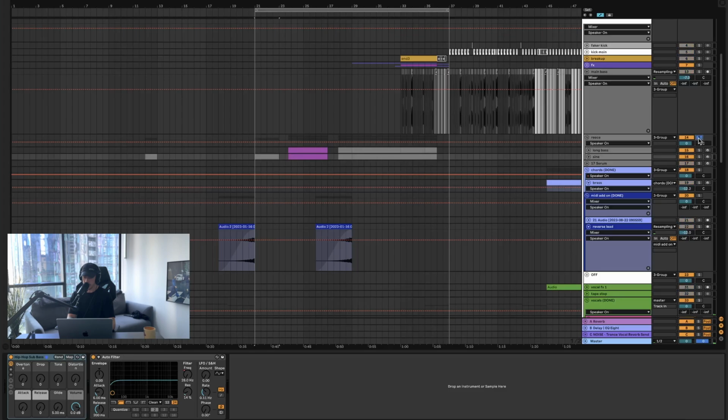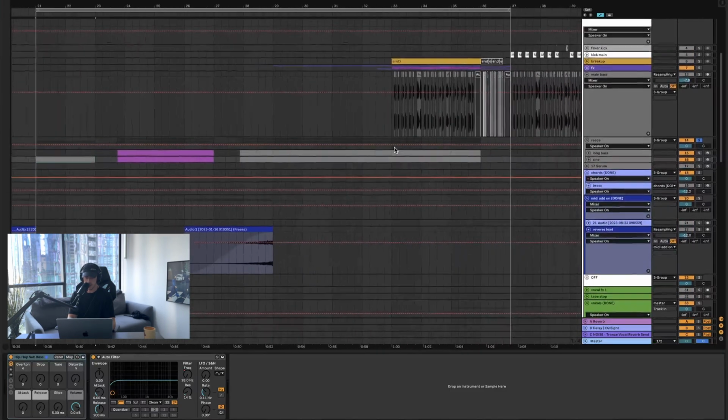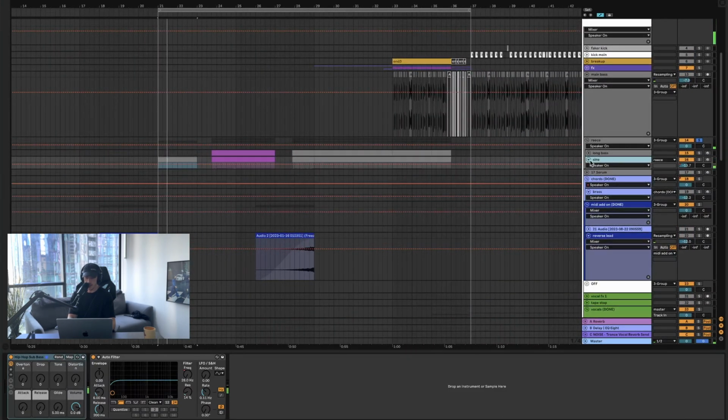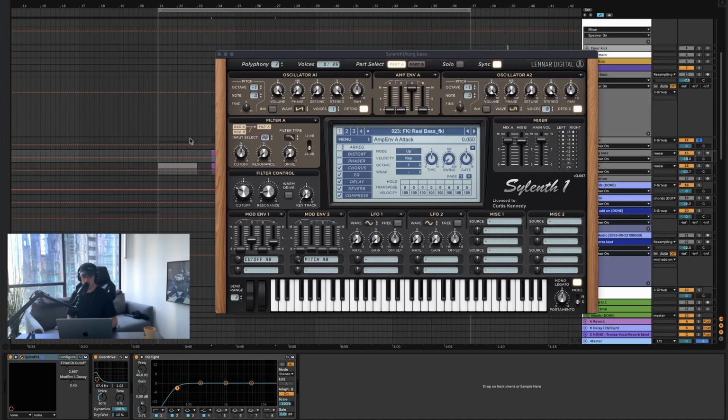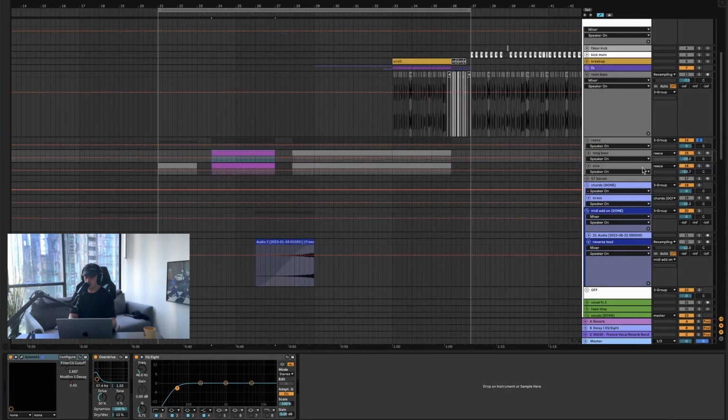Now let's take a look at the bass stuff that's going on in this section specifically. So we have just a normal sine wave sub here, which I'm using as a classic hip hop bass. Goated. And we have the longer bass. This longer bass is actually done with Sylenth. I'm using FKI real bass. And this bass is so powerful for this kind of stuff because it has this really beautiful glide to it.